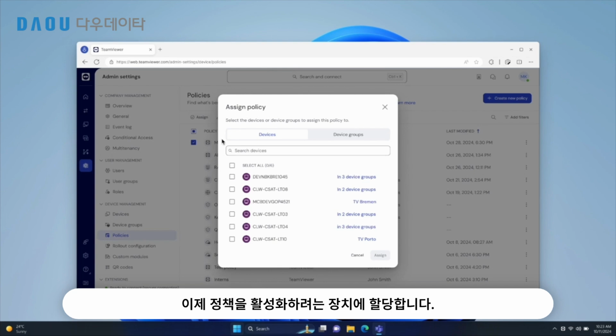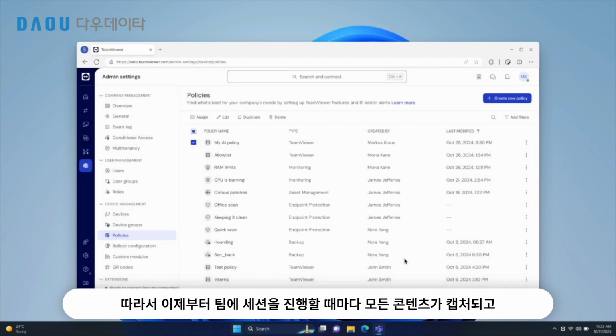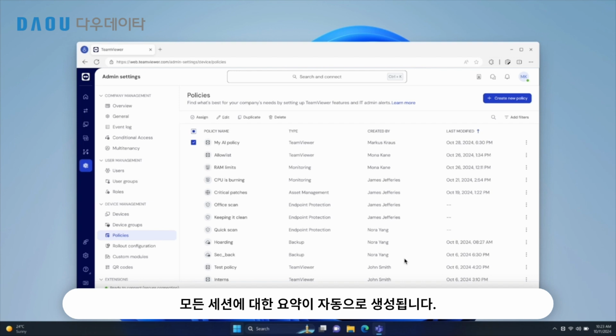And we will now assign it to the devices we want the policy to be active on. We are assigning the policy we just created. And now we are set up so whenever from now on we conduct a TeamViewer session, all the content is being captured and also automatically a summary is generated for every session.